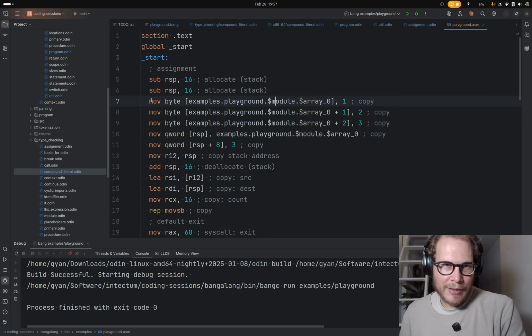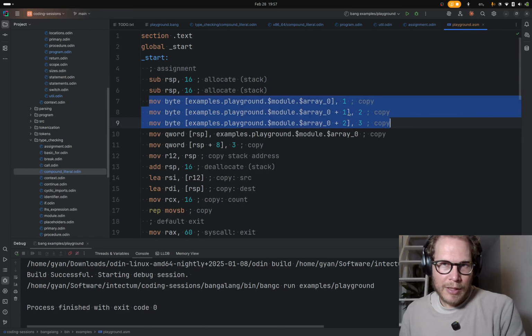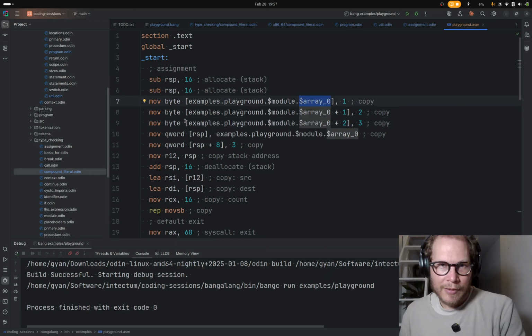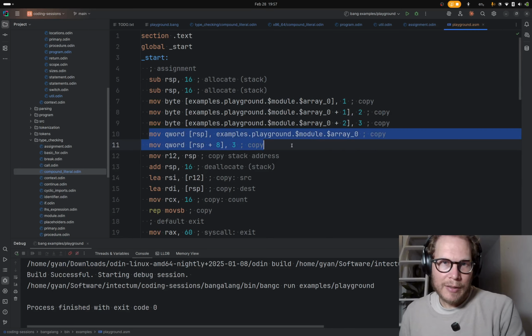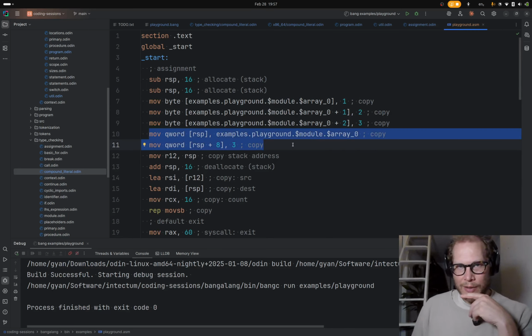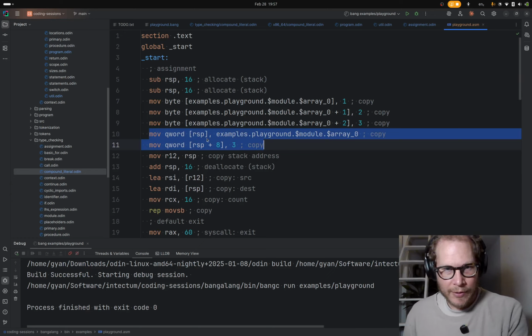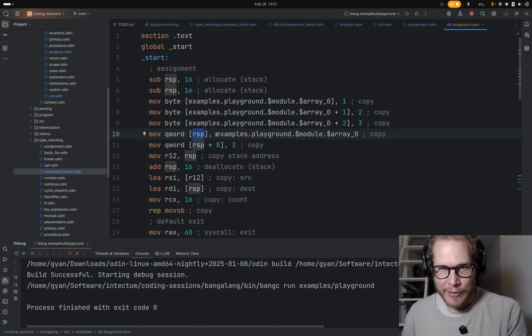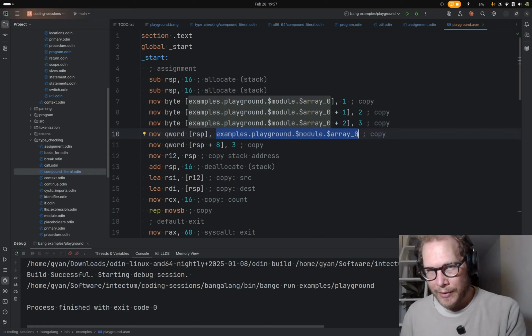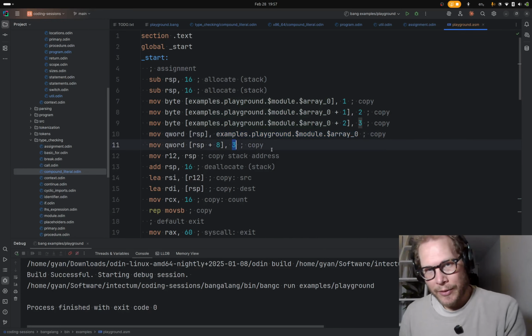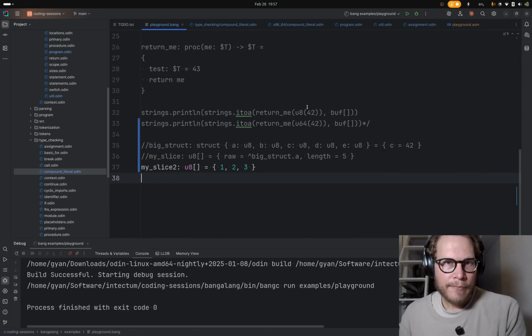So the first thing it does is it assigns the values 1, 2, 3 to this array thing, and this here is creating our slice, basically. So it's saying the first part of the slice is our pointer. This is the pointer to that array, and this is the length of the array, 3. So that all looks legit to me. So we managed to fix that bug.